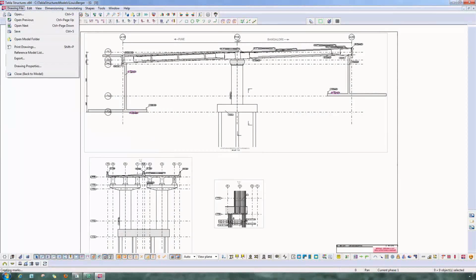And these drawings we can print directly from the Tekla Structures environment, and if required we can print as a PDF, or we can export in DWG or DXF format also, so that we can share the drawing information with our colleagues who are working on any other CAD platform. That is also possible.